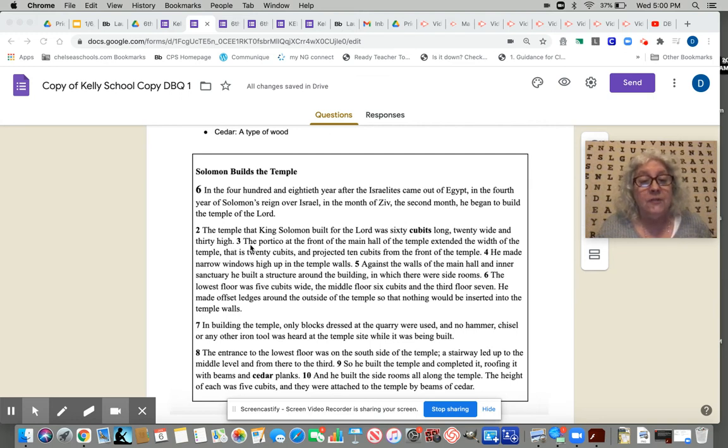The portico at the front of the main hall of the temple extended the width of the temple, that is 20 cubits, and projected 10 cubits from the front of the temple. He made narrow windows high up in the temple walls. Against the walls of the main hall and inner sanctuary, he built a structure around the building in which there were side rooms. The lowest floor was 5 cubits wide, the middle floor 6 cubits, and the third floor 7.